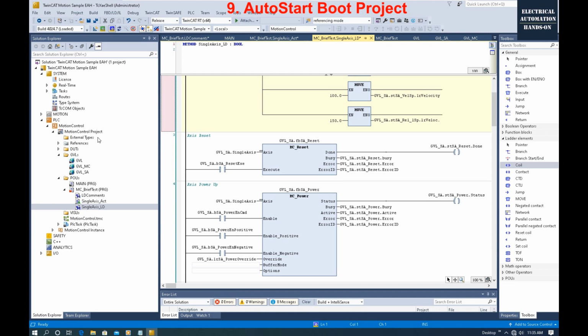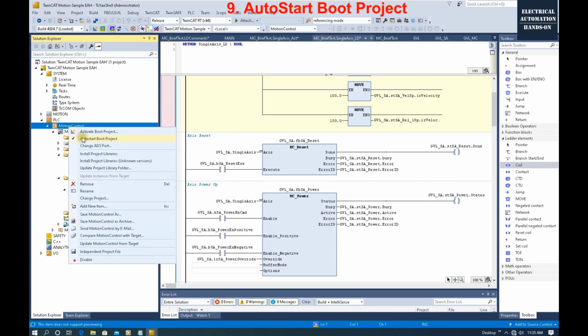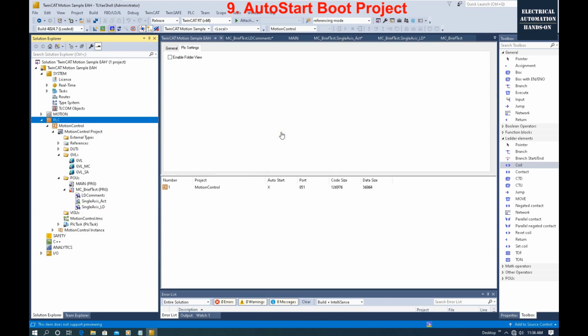Keep in mind, there's one setting here. Under the PLC, under the motion control, here, this is one selection, auto start boot project. This will allow, once you download this project, after you cycle power or you shift to config mode and shift to the run mode, this PLC to start up automatically. To allow the system to automatically start up, there are a couple of spots we need to check.